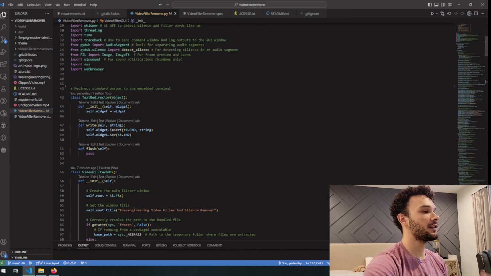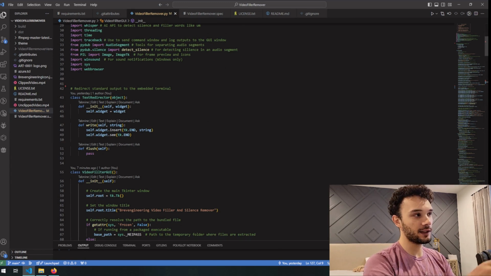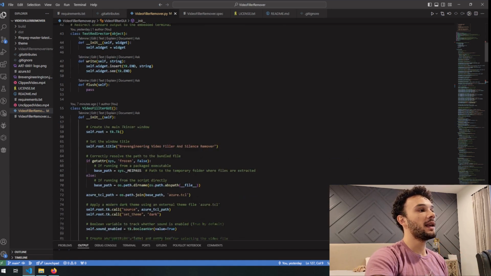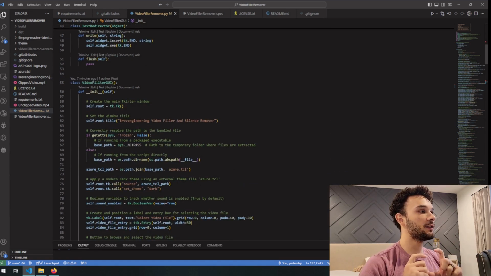Okay, so we'll just go down and I'll jump to different parts of the code as I find that they're relevant. The first thing is this first class, text director. Any command output that you'd see in the command window from these libraries and API calls will be pushed to a widget that is on the GUI.